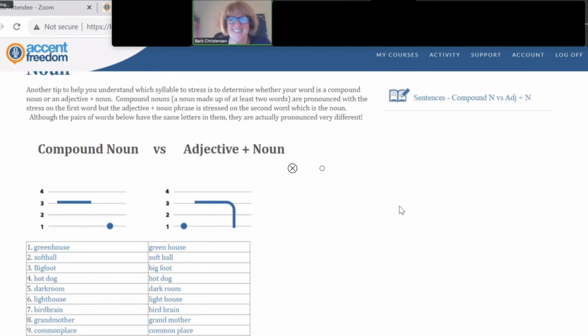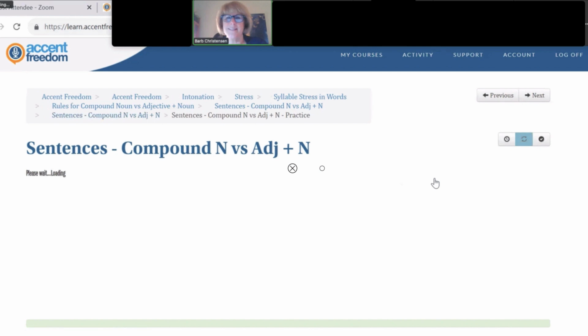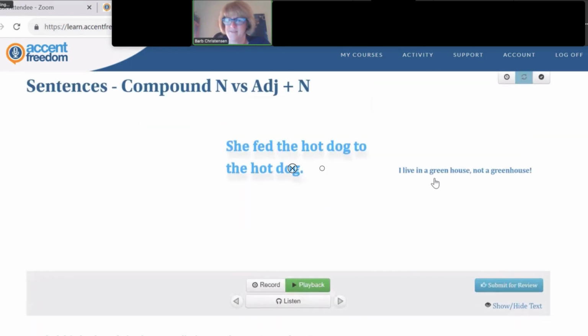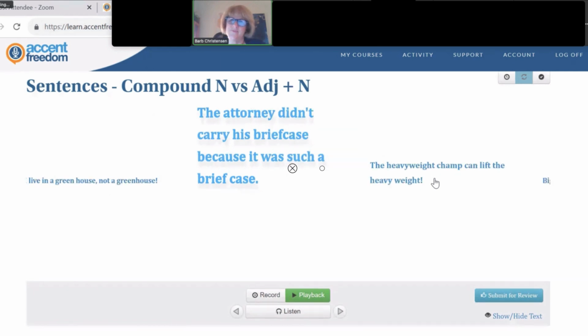All right, then these are put into sentences. Also, if you had assigned this lesson for them, you would be putting this, and they know that that's what they need to be practicing. Here's some of the sentences.